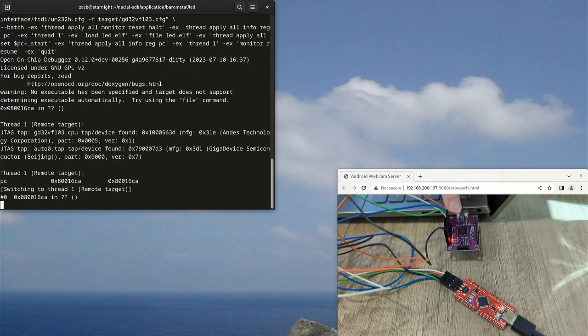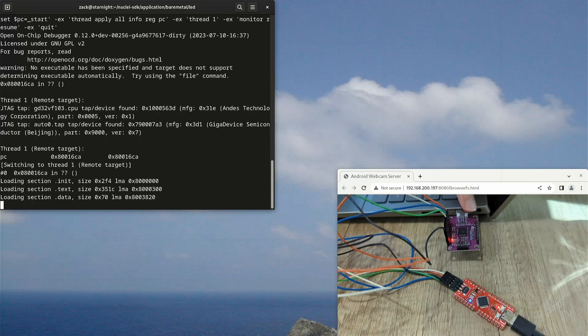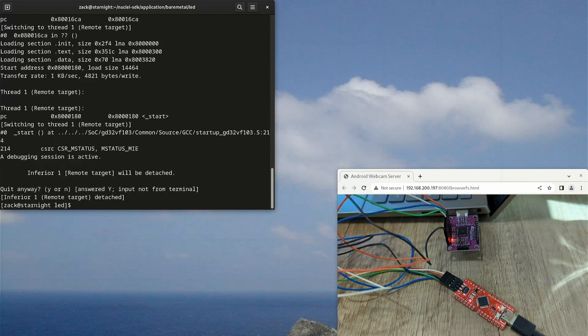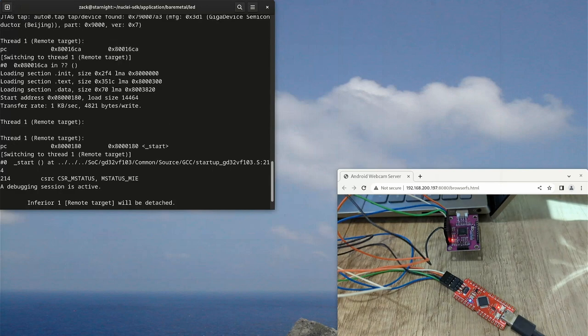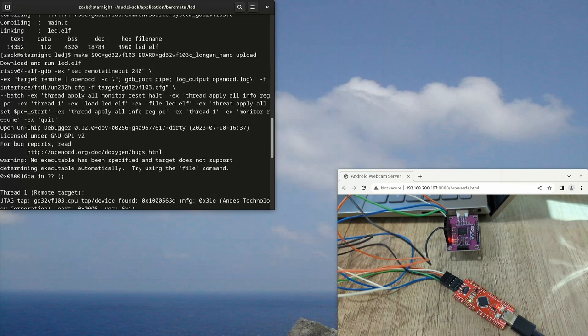The purple board is the JTAG interface. It has a chip FT232H, and the red board is the Longan Nano board. And I use the OpenOCD as the debug server.